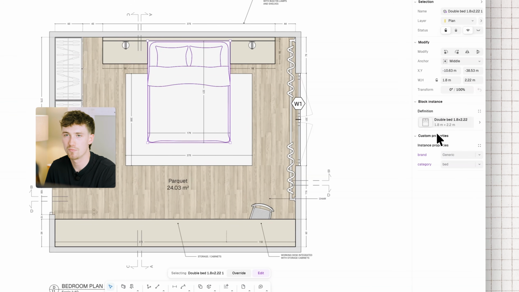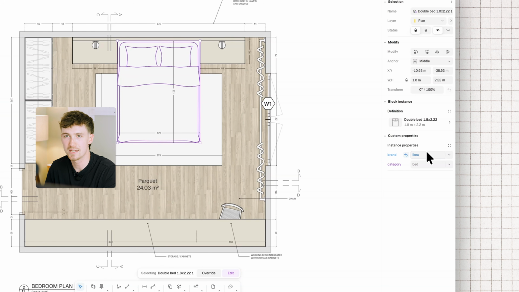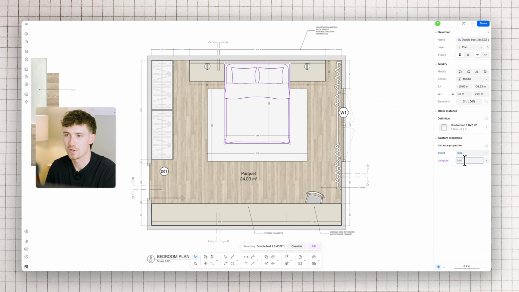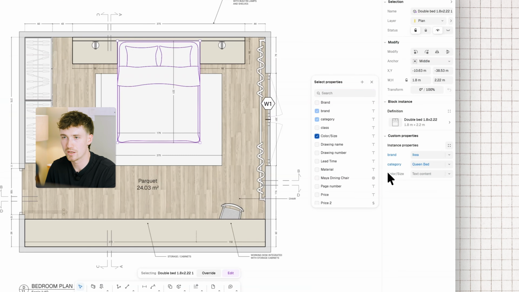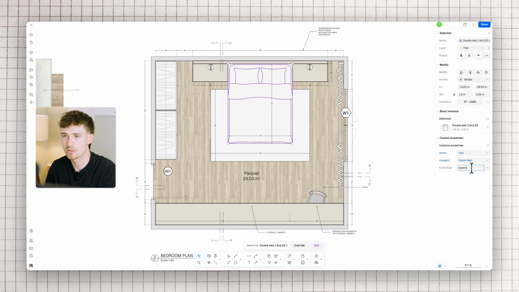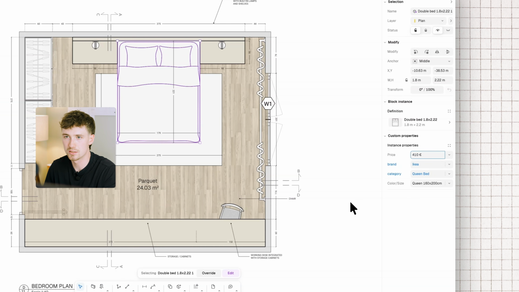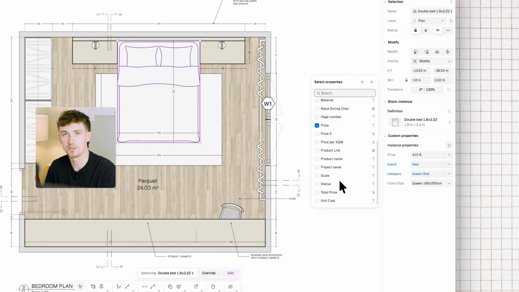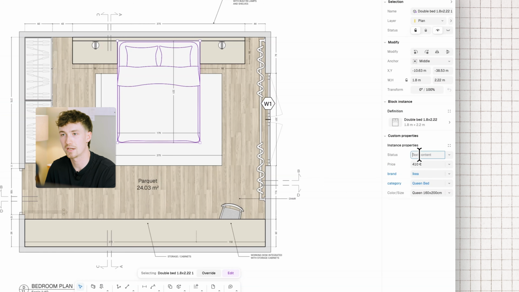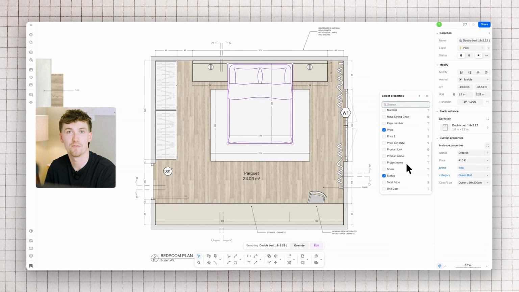And we can do the same across the board. We can apply maybe an IKEA brand to this bed. We can identify that it's a queen bed. We can add maybe the color and size. So we can add its queen size and show the dimensions and add all the dimension information. Likewise with the price, and maybe add any other data such as status. This is a really nice one that you can add to track whether something's been ordered or to be ordered, or if it's being delivered.